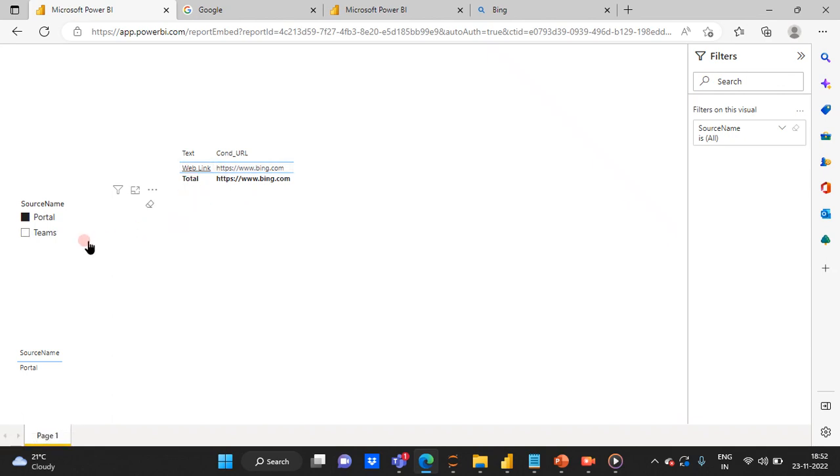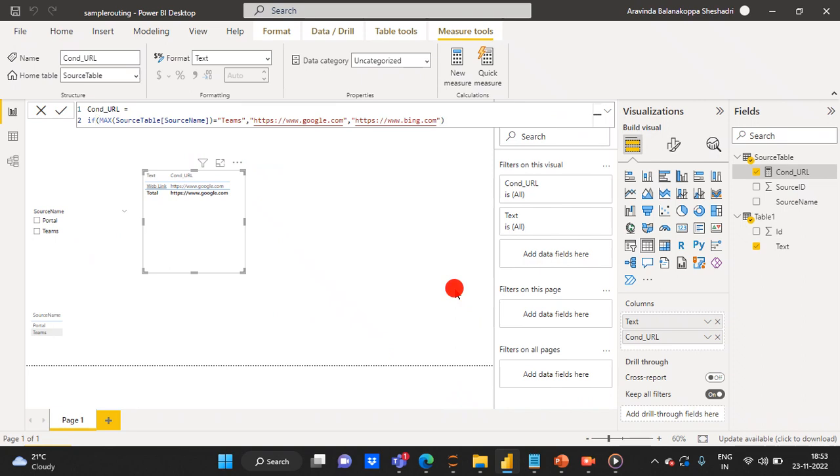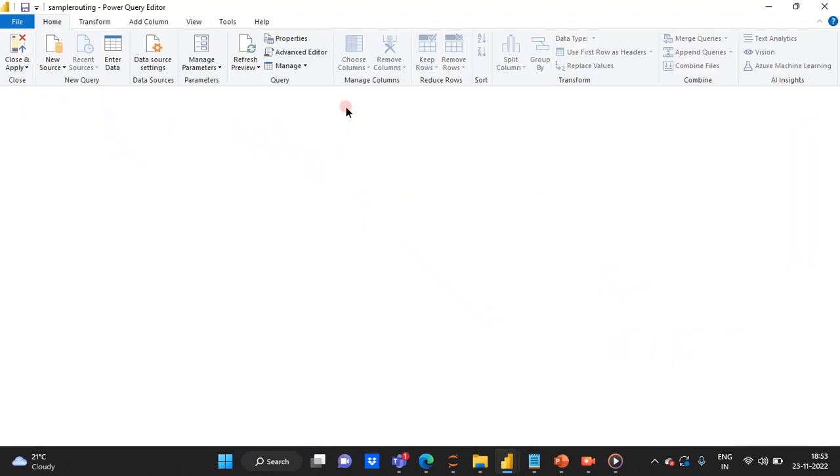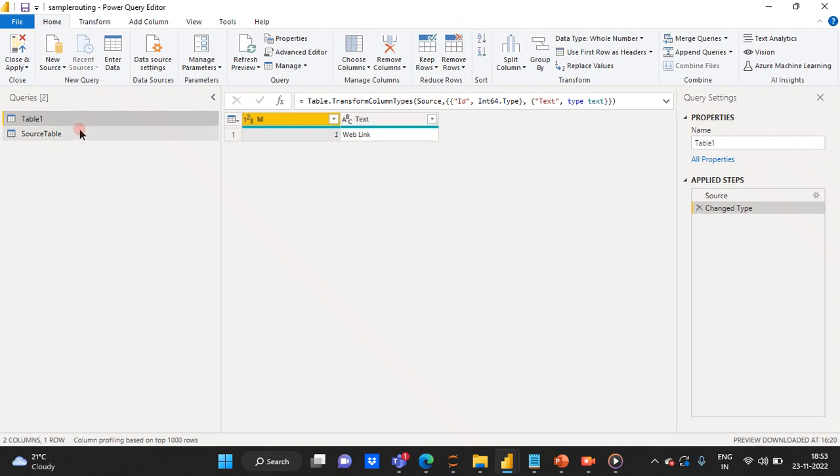So how can we achieve this in Power BI? Let's move on to the Power BI console. I've just opened the Power BI console here. What I've done is, let me move on to Transform Data. First I'll show the table over here which I created. So I have created Table 1. This is a simple table. It has one ID and a text field, web link.